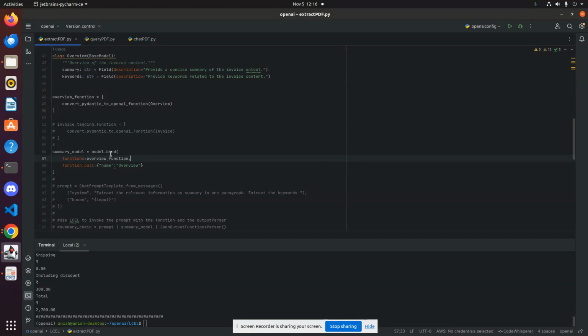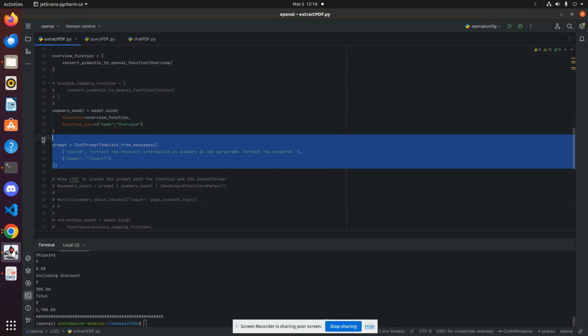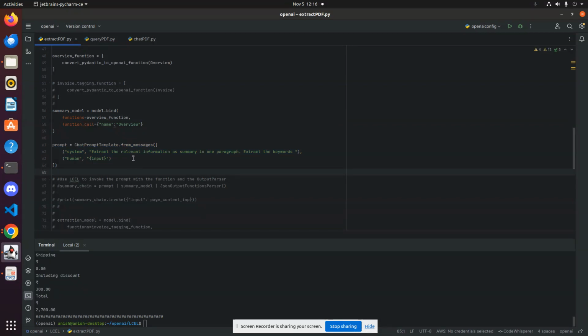We are now binding this model to the function called the overview function, which we just described, and we are saying call this function named overview. Then we create a prompt equal to ChatPromptTemplate from message. So we give an appropriate message saying extract the relevant information as summary in one paragraph, extract the keywords. We can even say from the invoice, because we know we are giving an invoice.